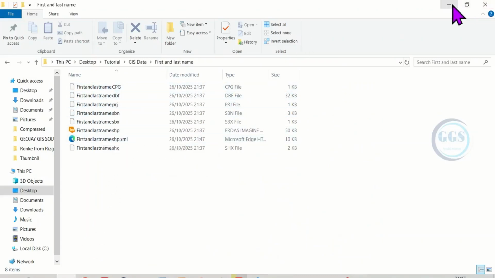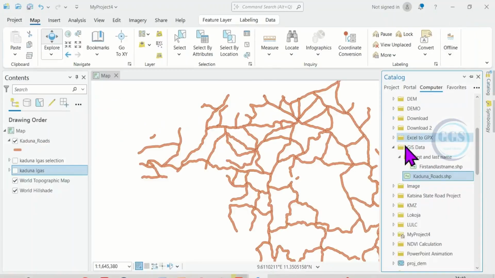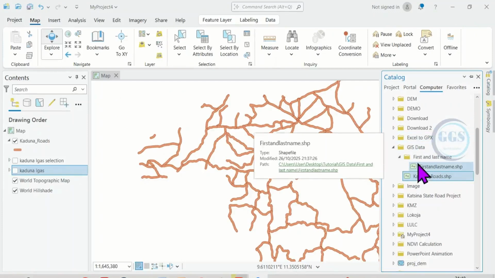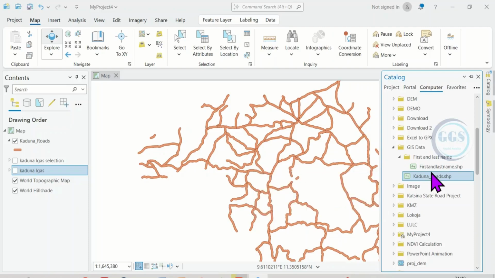So one thing to note, when you are renaming, rename your data inside the GIS interface, that is inside ArcGIS. Don't rename it outside because that can lead to corruption of your data.